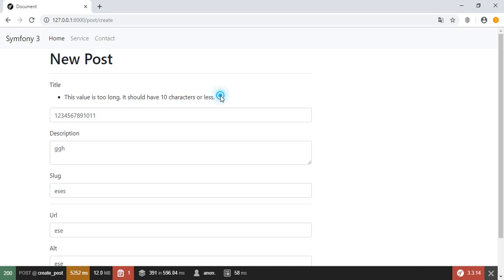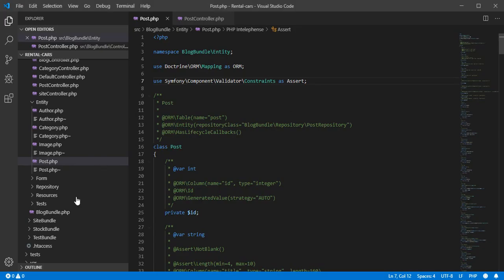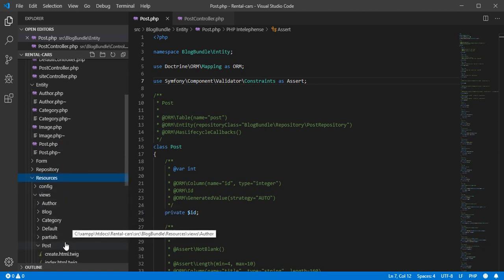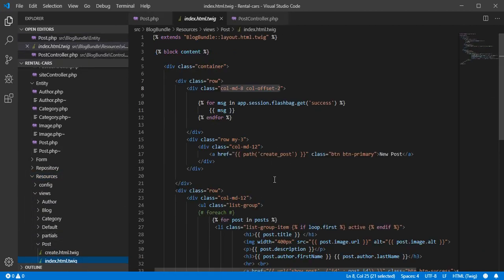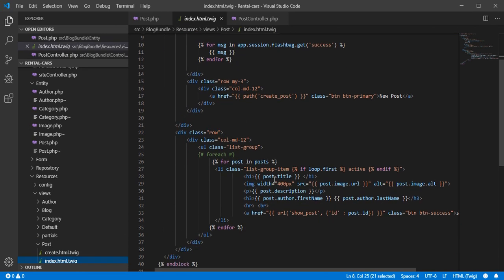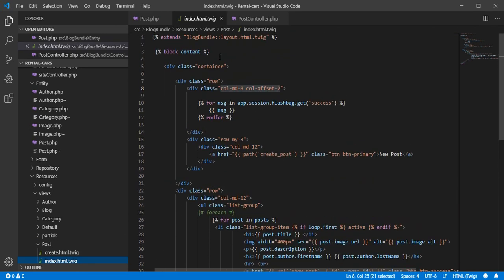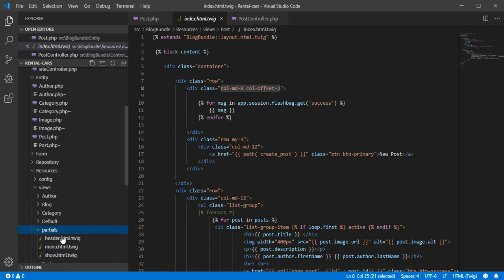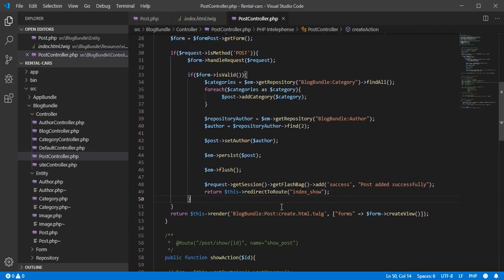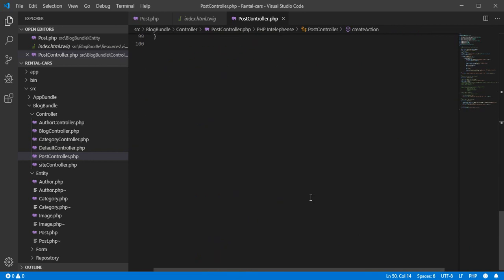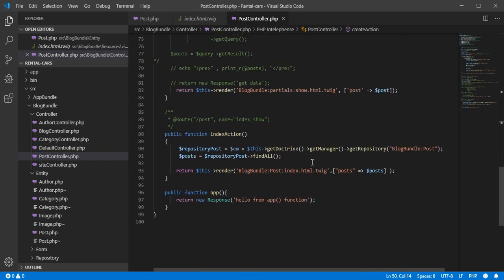So basically, where did this message come from? Let's go to the view, so it's in the resources view, I think it's Post, and it's in index, and here, no, not in here, not index, partial, I think. So basically we just go here and see where we show index, and show index is here, and index.html does this.